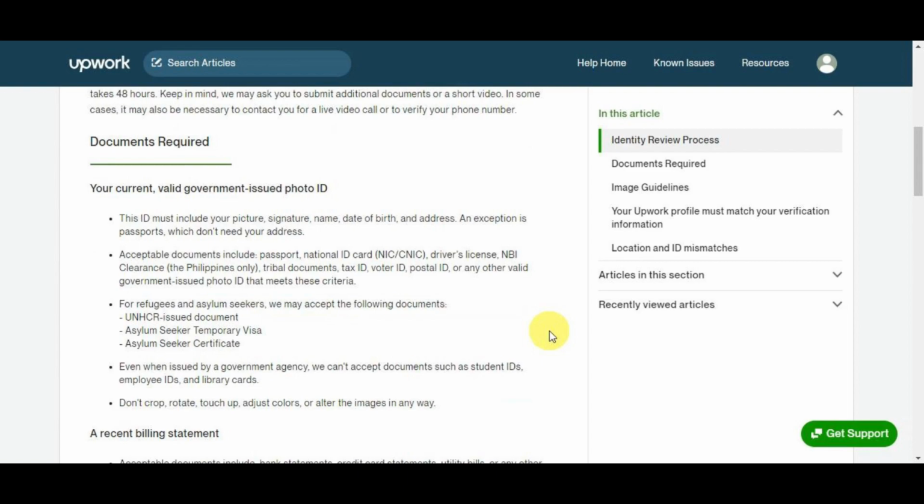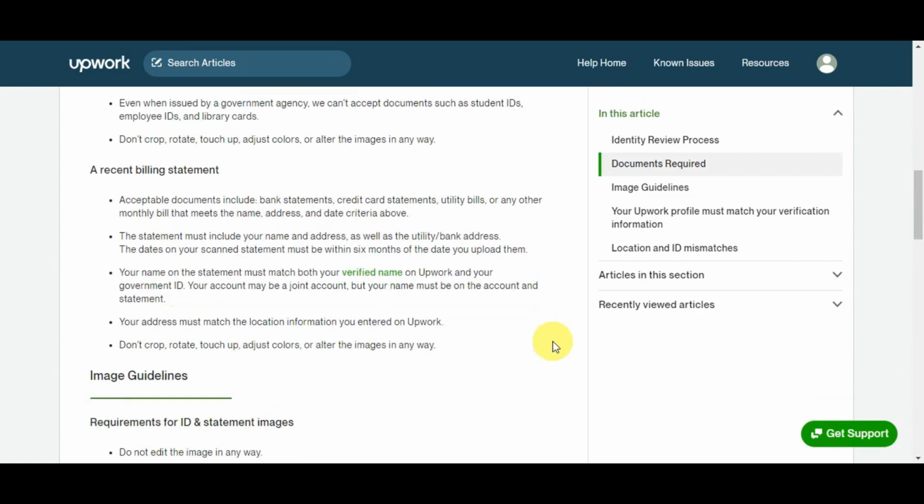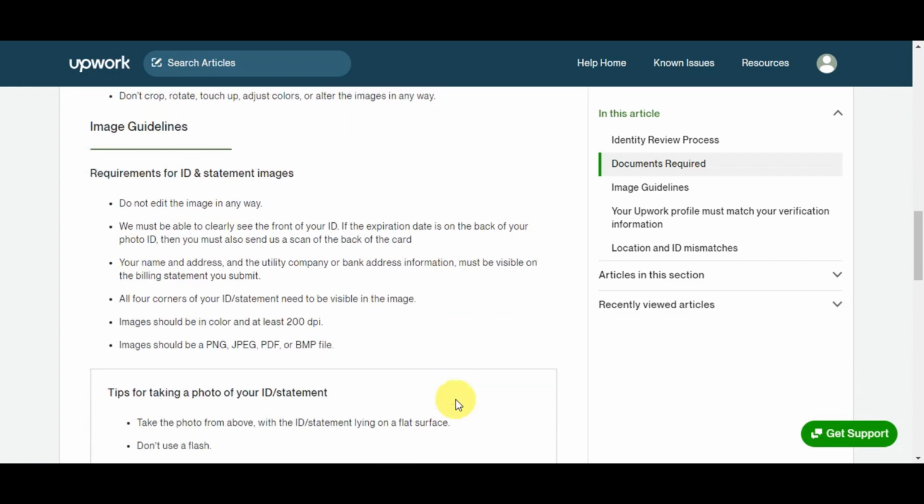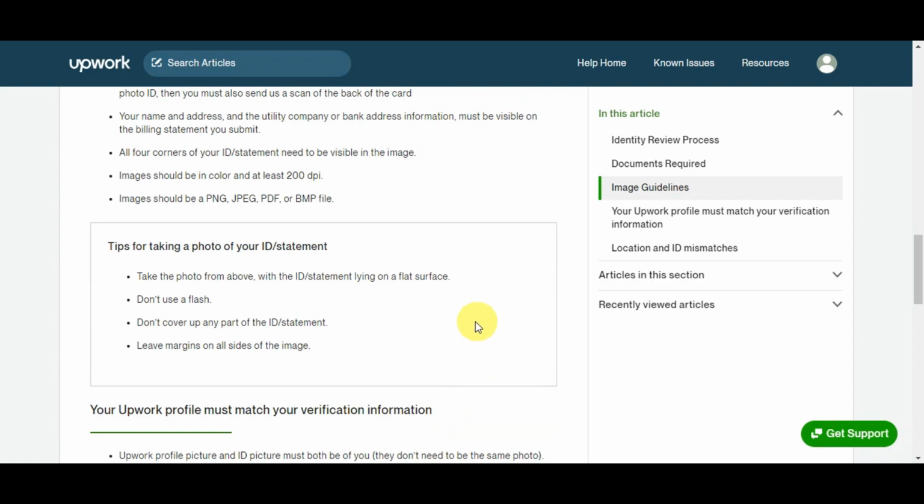So the process for this is just like the same with the government ID verification. So the only difference that we have in here is you'll need to provide a recent billing statement. So that will be the document that will serve as a proof of your location. So the acceptable documents for this include bank statements, credit card statements, utility bills, or any other monthly bill that meets the name, address, and date criteria above. So it has your name, address, as well as a utility or bank address. And then right after, don't forget to read all through the guidelines onto how to do this so that if you choose this verification, it would go smoothly.